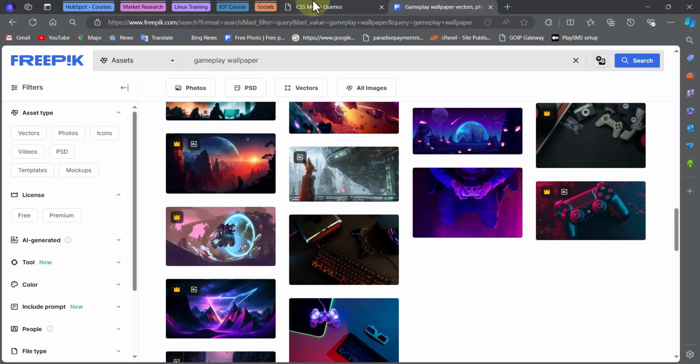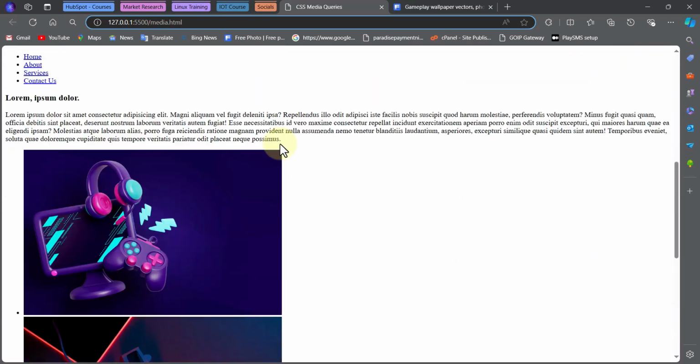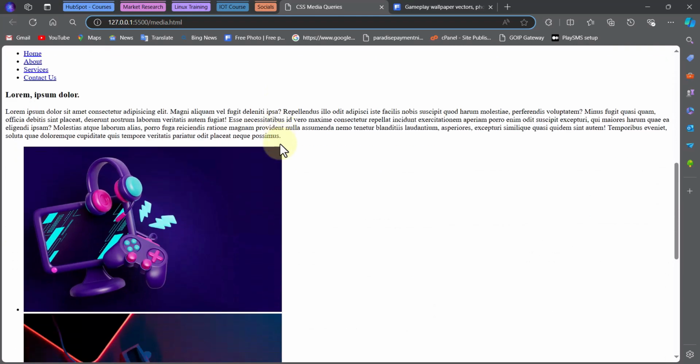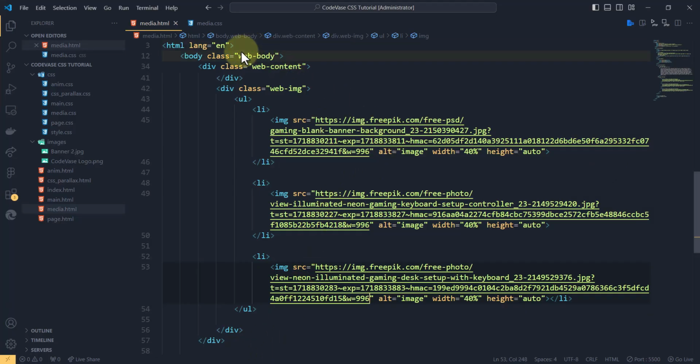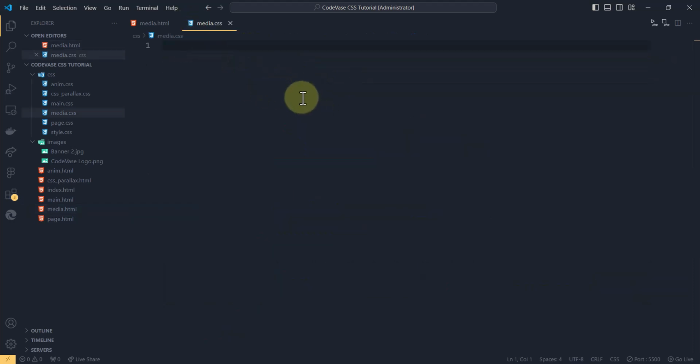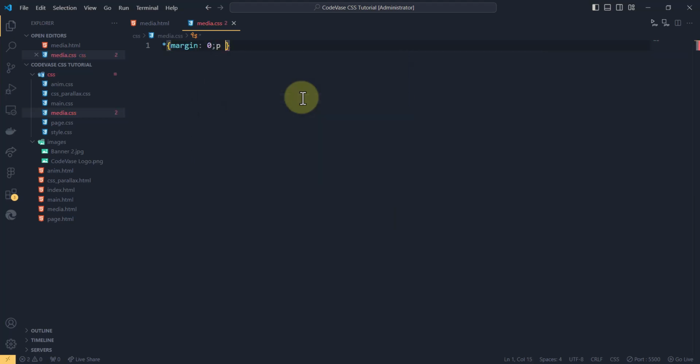And now we should have all their pictures in our web page. Good. This is exactly what I wanted. Now let's apply CSS to this. Now we're going to be doing everything from scratch, which means that this video is actually going to be kind of long. So let's just arrange everything. So we'll start with our universal selector. I will say margin 0 pixels. So just 0 padding.